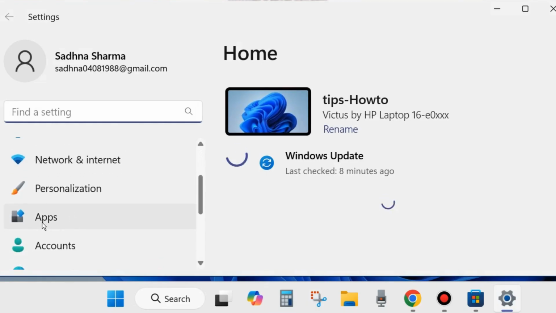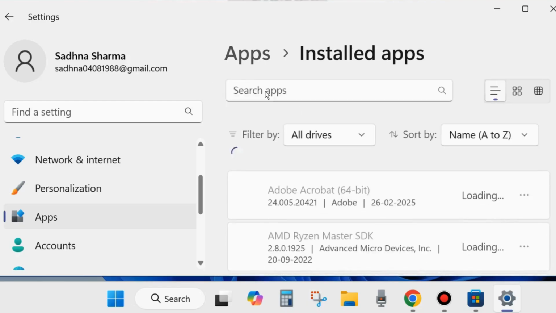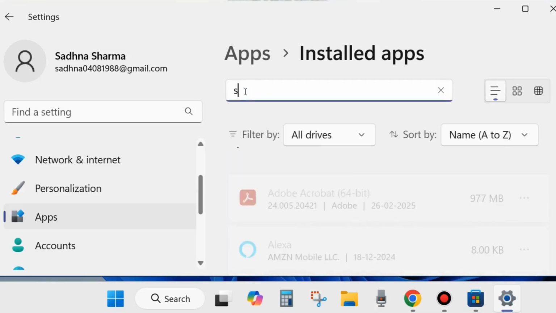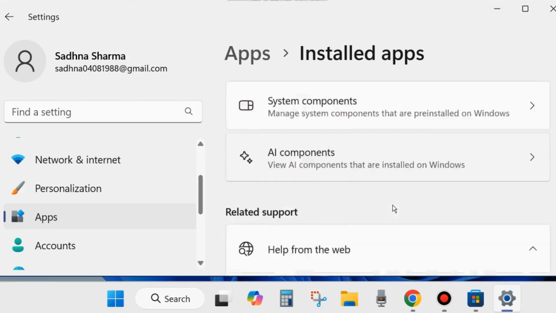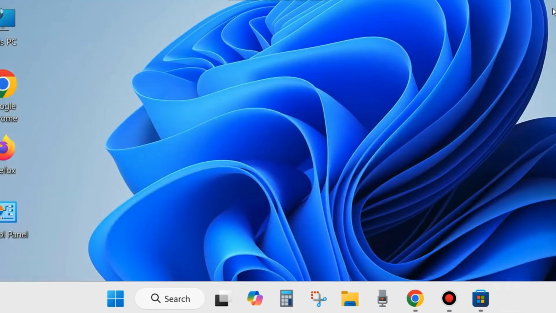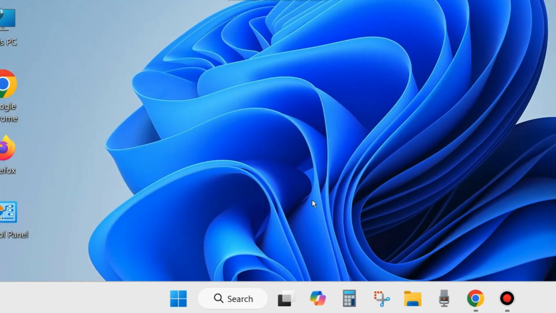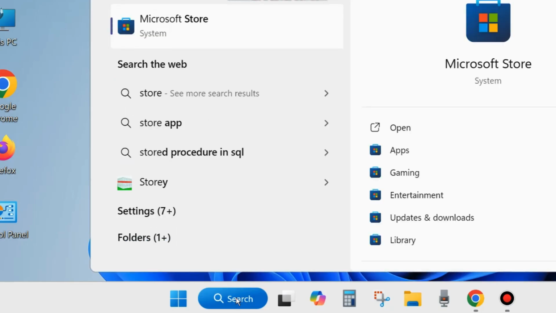Here from the left side, go to apps, installed apps, and here look for the store app. It may not be available here, so close the windows and simply go to Windows search and type store. Open it.